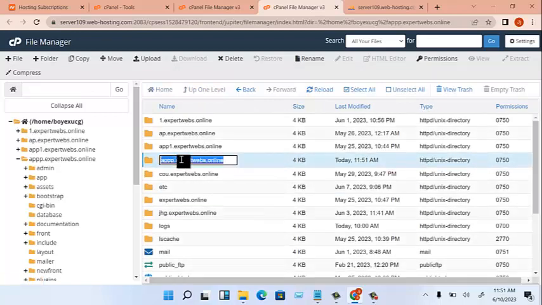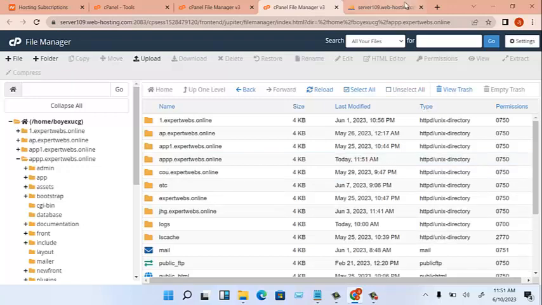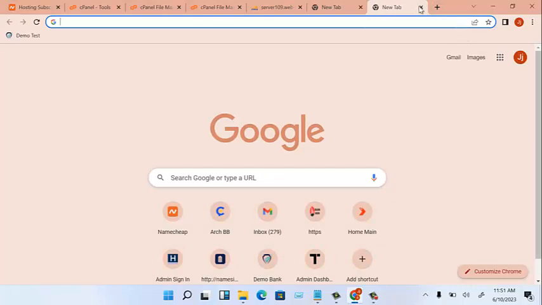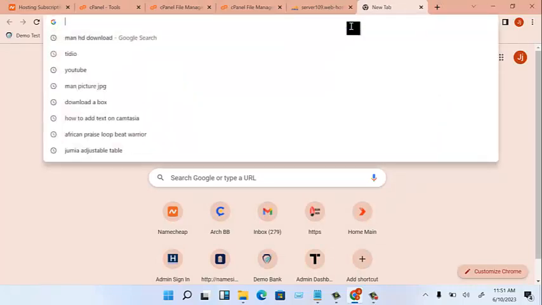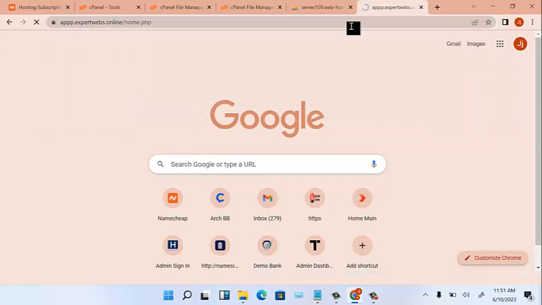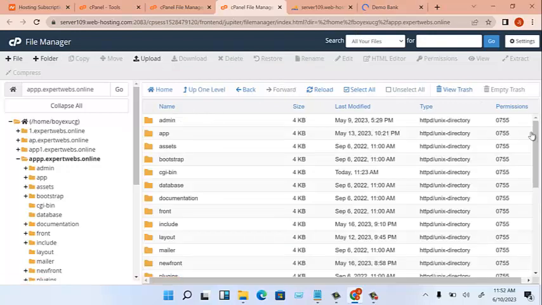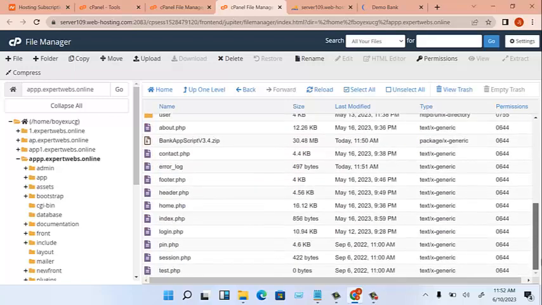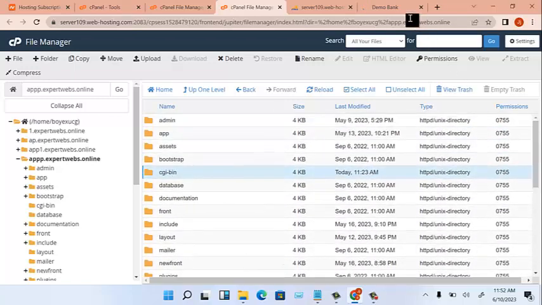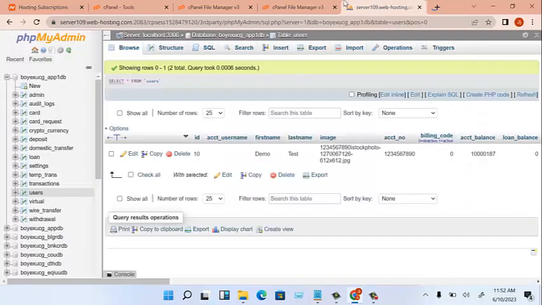But if you come here, if you try to load our link now, let's see what we have, because we have not created the database and every other thing. Let's see what we have. Okay, so our front end is loading. So we have uploaded the very first thing we have to upload, which is this. So the next thing we have to do is to connect our database.